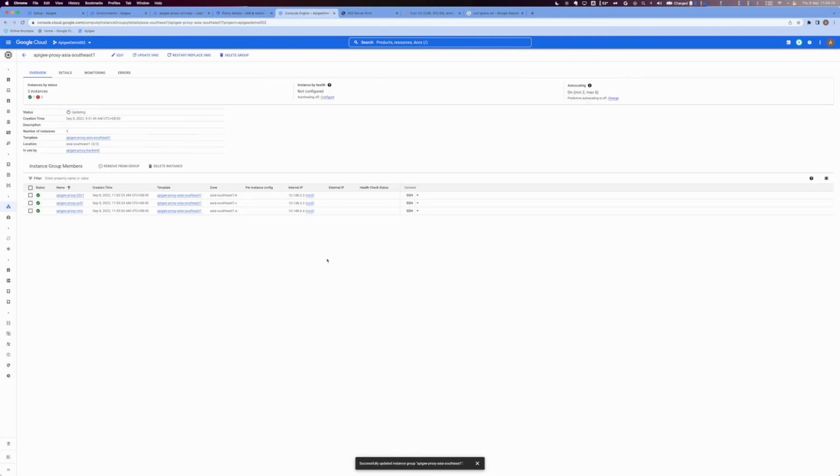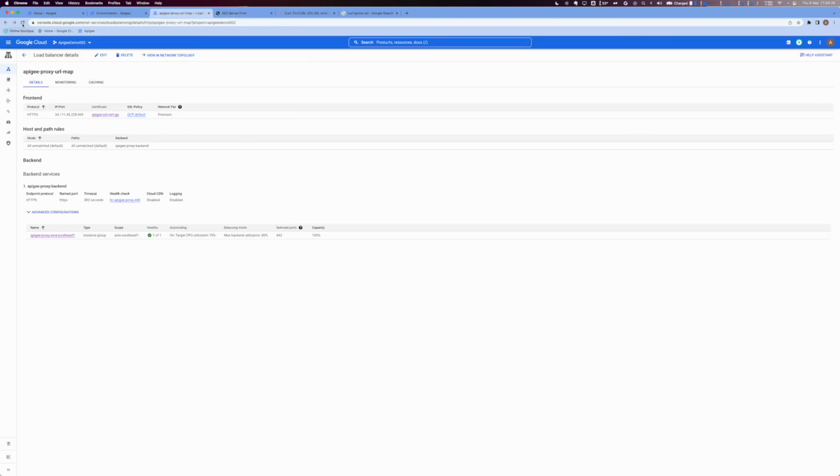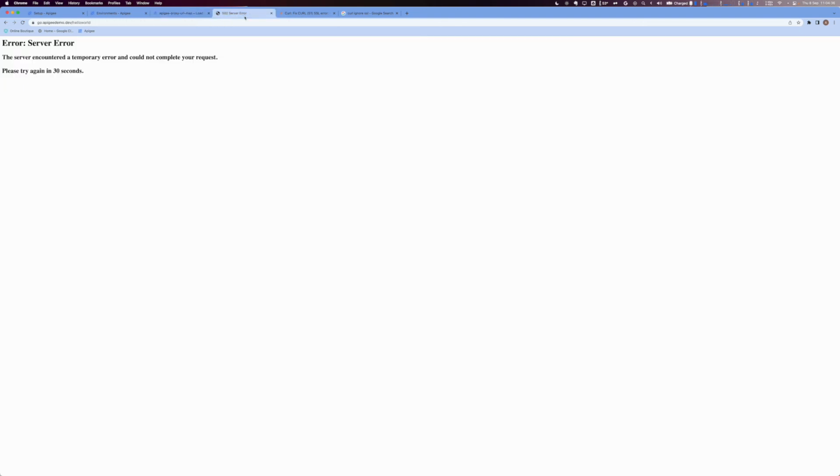I can see that the instances have been replaced, and I got some new instances open here, and I can come to the load balancer and check, and I can see that when I reload, I have all the healthy instances I now require. And then I come back and reload this, and now I'm getting a response from the proxy. So this is the end-to-end setup for pay-as-you-go.